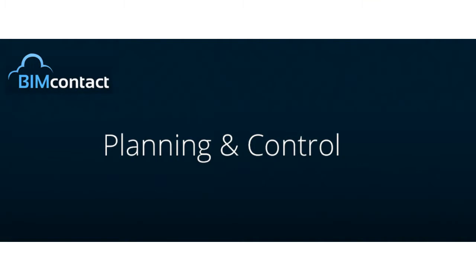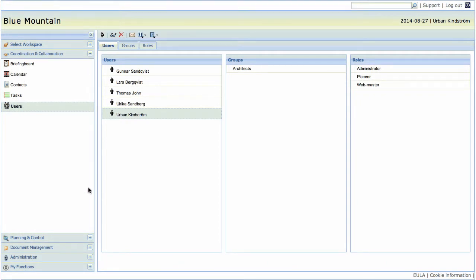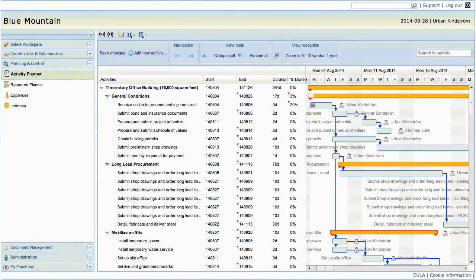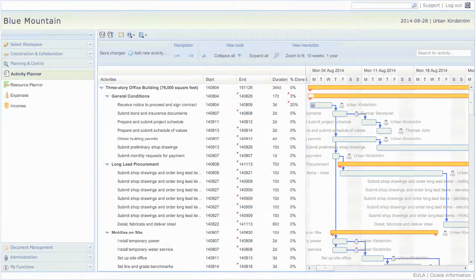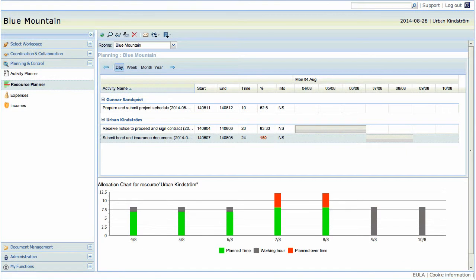Now let us go through the different sections under the Planning and Control area. We'll start with the Activity Planner. Here you can plan, monitor and follow up on different activities. The interactive Gantt chart on the right side illustrates dependencies, responsible persons, and how activities and milestones are related to each other. Next, we have the Resource Planner.